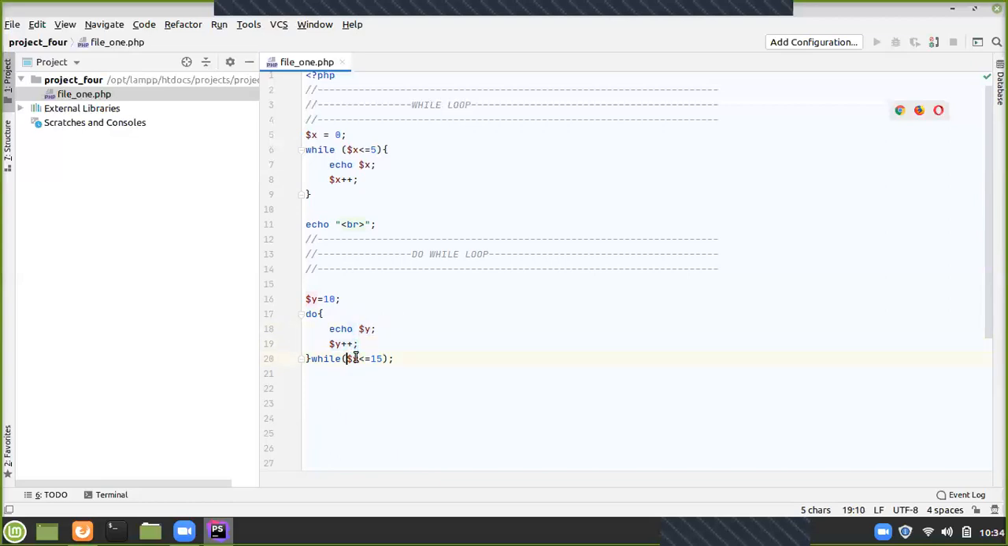Is 13 less than 15? Yes, it is. Print 13, add a 1 there, go to 14. Is 14 less than 15? Yes, it is. Print the 14, add a 1, go to 15. Is 15 less than 15? No. Is 15 equal to 15? Yes, it is. Print the 15, add a 1, go to 16. Is 16 less than 15? No. Is 16 equal to 15? No. Then just stop.